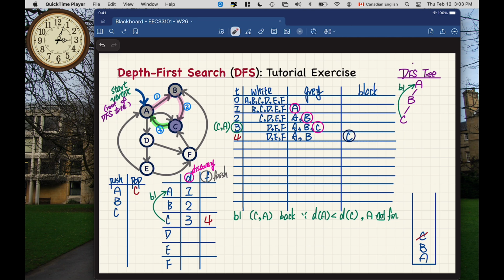So the top of the stack is B. As far as B is concerned, there's only one outgoing edge, but that one there has been handled already. So we got no choice. We got to pop B. So what we do is we're going to pop B, in which case we have to change the color of B from gray to black.